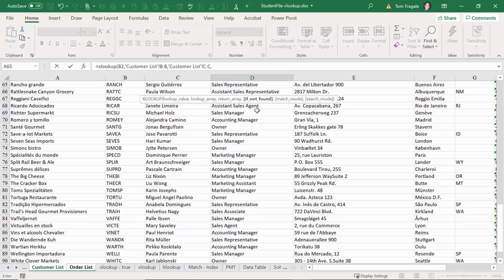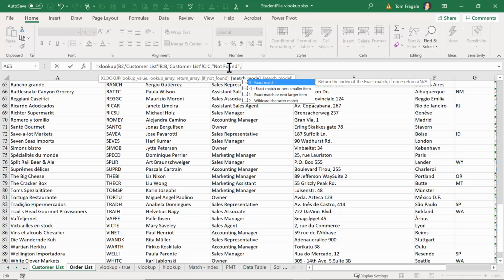Now, here, look, if not found. Remember with the VLOOKUP, I had to include a whole other formula here. Well, here I can build it right in. So if it's not found, I'll say not found, and that's going to be in quotes because it's text, comma, and then here's the match mode. So we'll do an exact match. Now these other choices will be for when we do the true type of VLOOKUP in a couple minutes, but this one's going to be an exact match. Good.